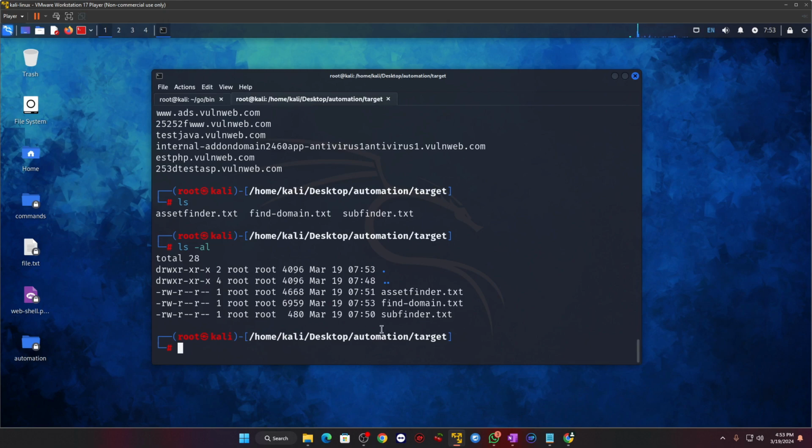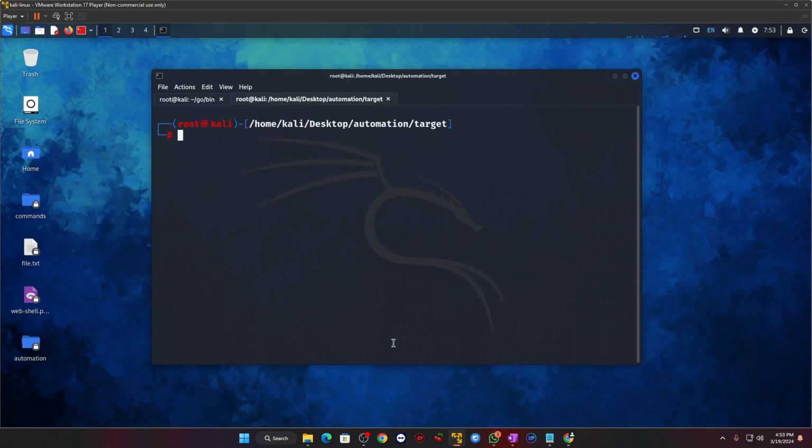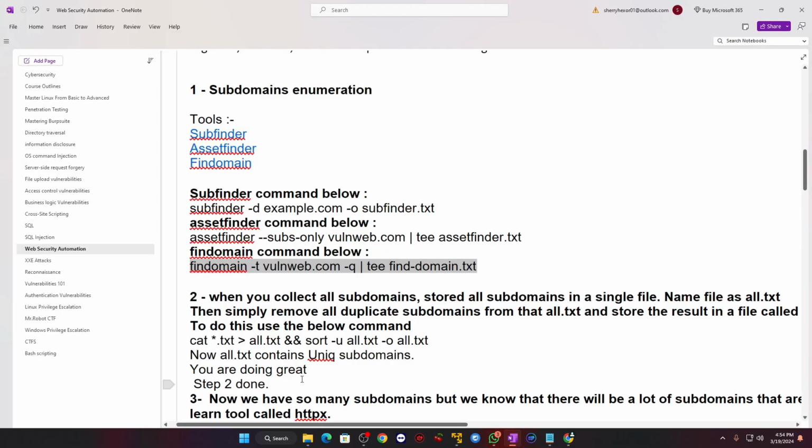Now the thing is, why do I use multiple tools? The reason is I need some extra results. It might be possible that one tool gives you fewer subdomains, and the second tool gives you extra results. That's why you can always use multiple tools to get the maximum amount of results. So we are done with it.